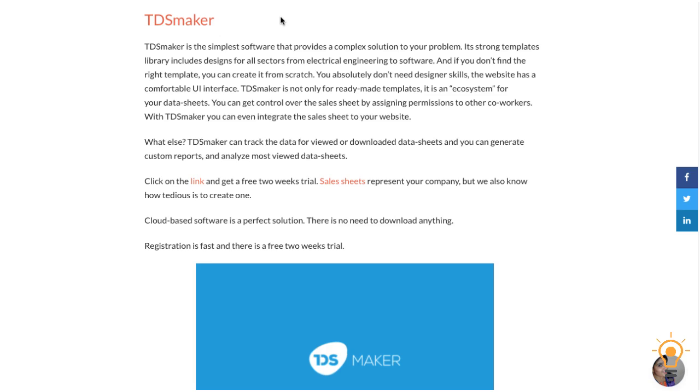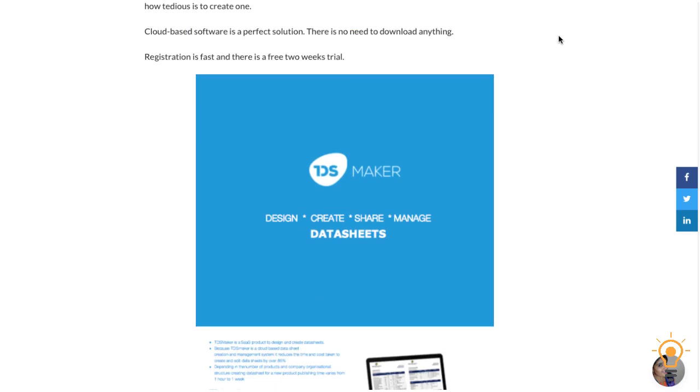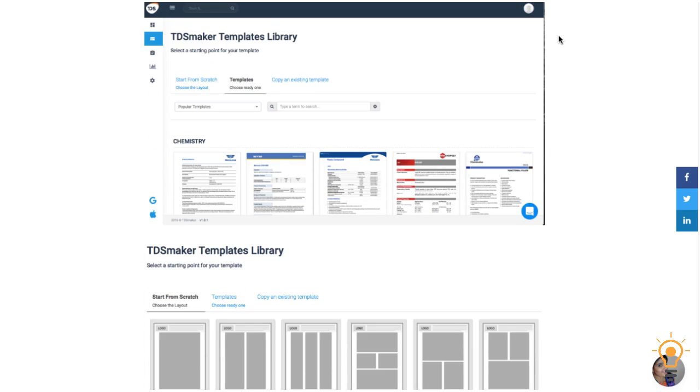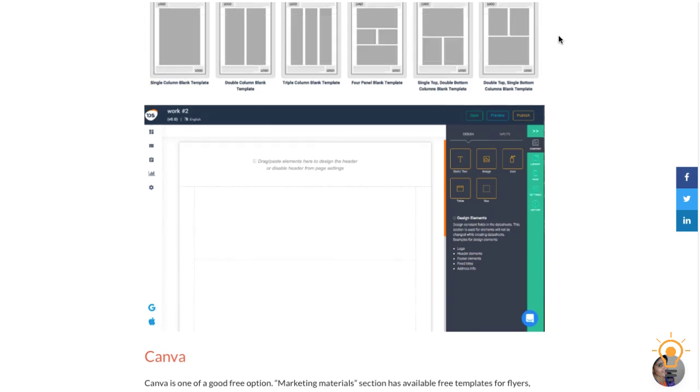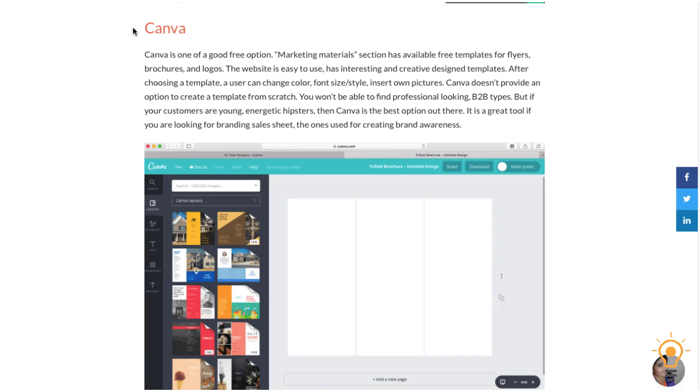Next on their list is a program called TDS Maker. I personally am not familiar with this program, but I did check it out and it seems to be a pretty robust program, really built more for businesses. It has a lot of different libraries, different types of templates. Let's go and look at their pricing. That's what kind of stopped me in my tracks: 1 year is $529. So it's really not a program for a one-hit wonder where you go in and just get one sales sheet made.